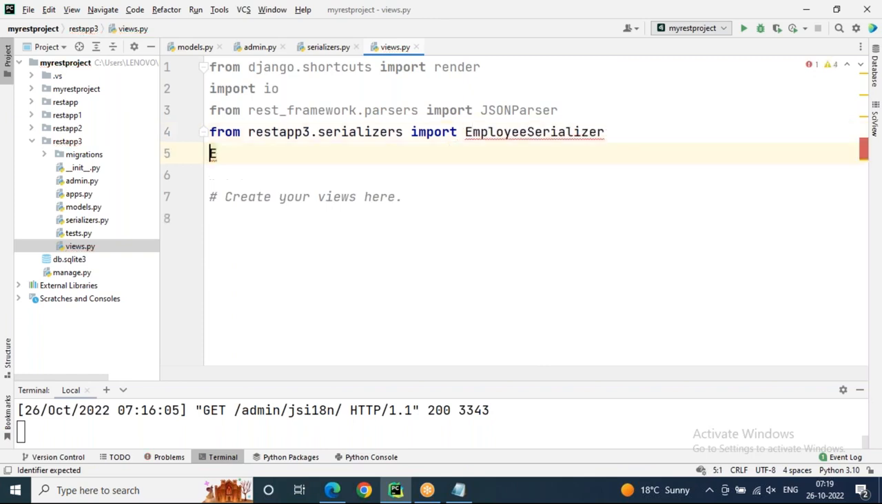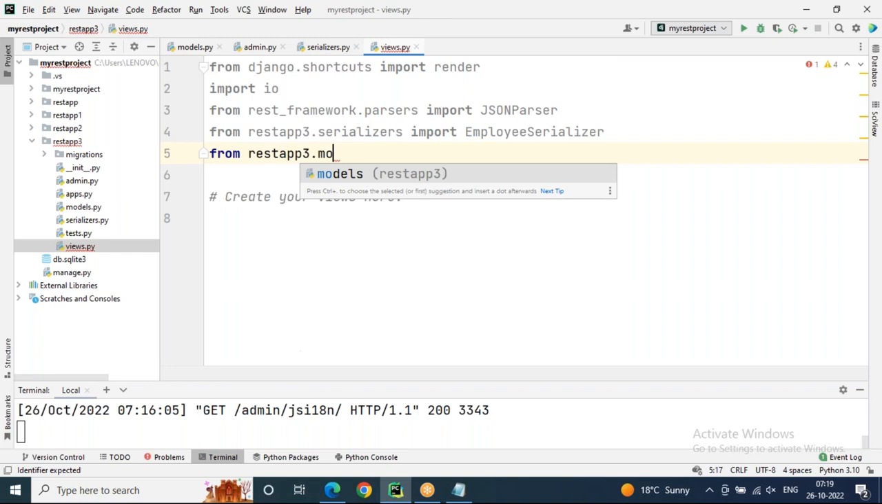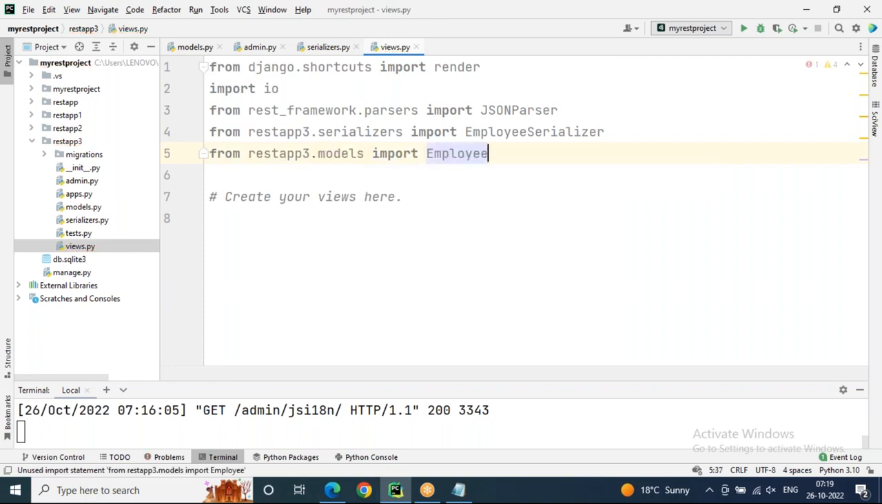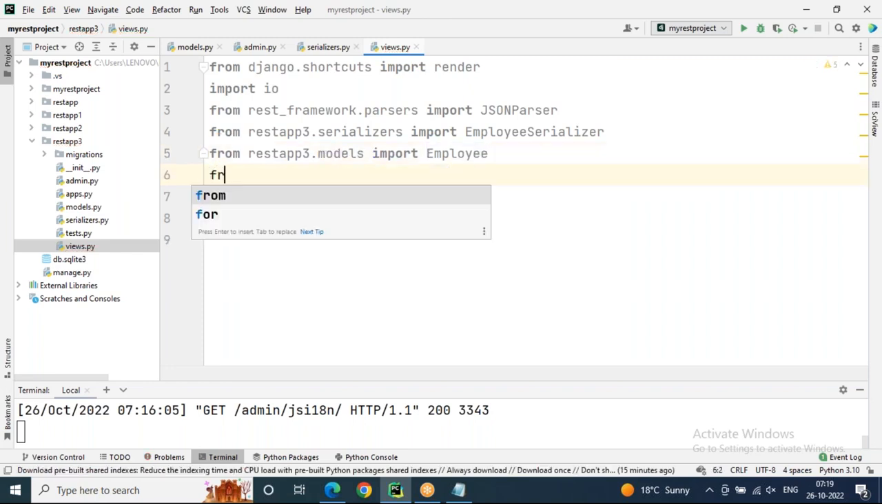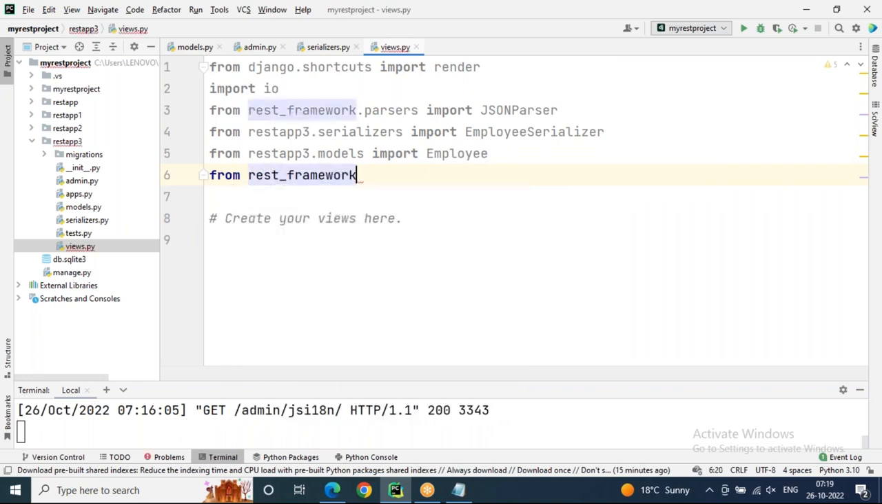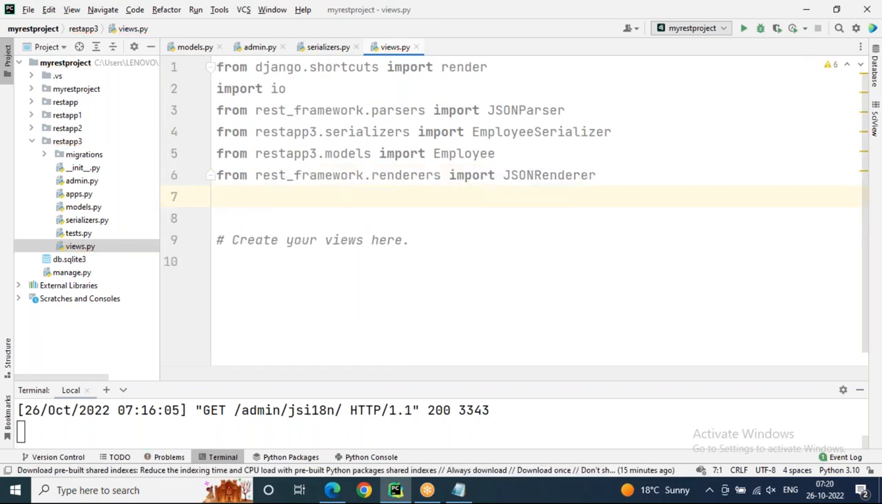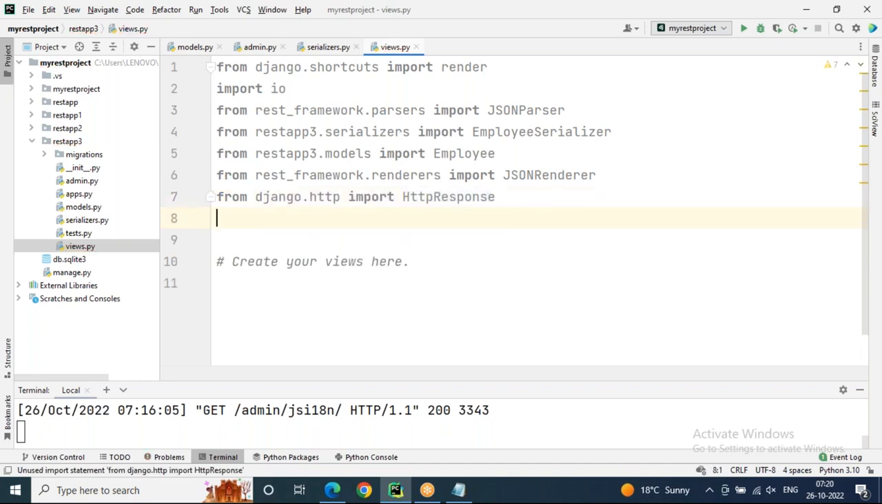We have to import that EmployeeSerializer. Again, from rest_app3.models, which model is there? The Employee model is there, because this model only I'm using. Next, from rest_framework.renderers import JSONRenderer is required. This is for converting from Python type to JSON type. Next, from django.http import HttpResponse. This is the HTTP response object.